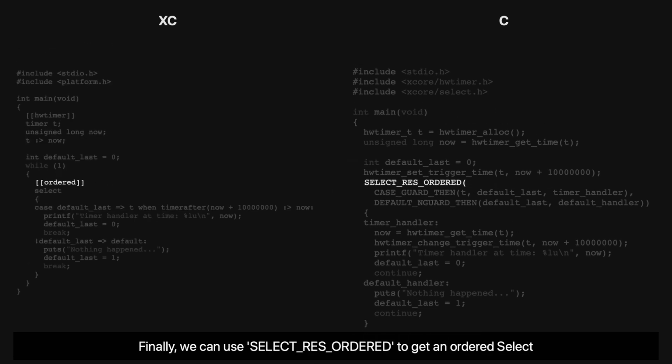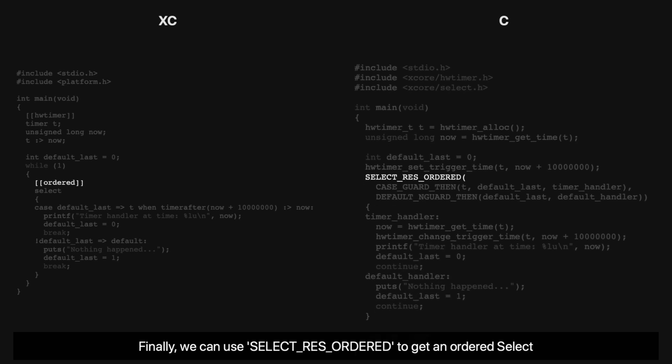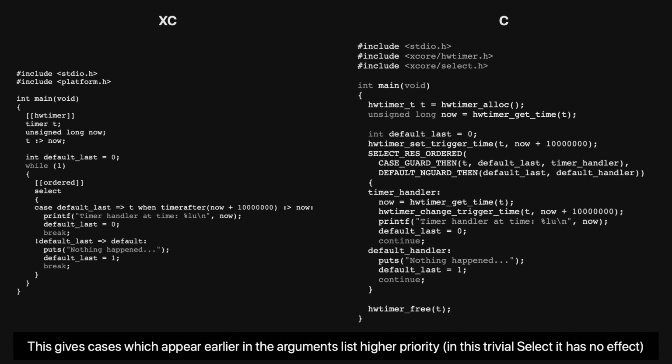There's also an equivalent to XC's ordered attribute. To get an ordered select, replace select res with select res ordered. Like in XC, this is similar to an ordinary select block, but cases specified earlier in the list are given preference when selecting an event to handle. In this trivial example, it has no functional effect. In general, it can be used to make sure high priority events are serviced in preference to lower priority ones, but can incur a slight slowdown on each entry to and continuation of the select compared to an unordered one.